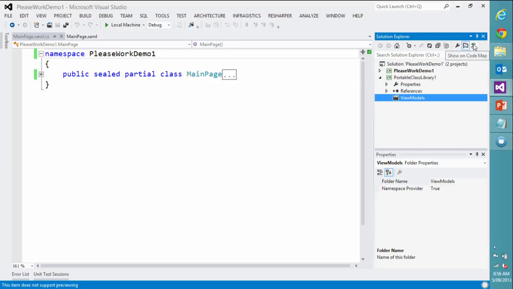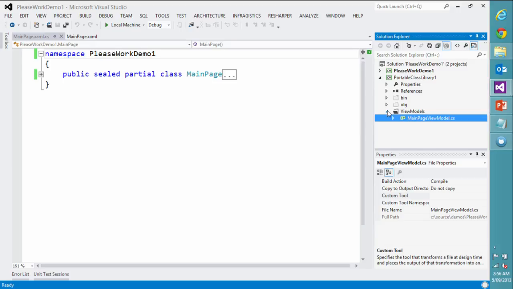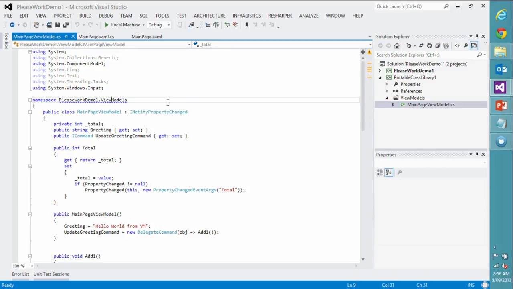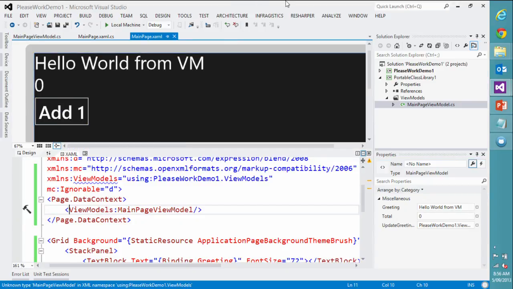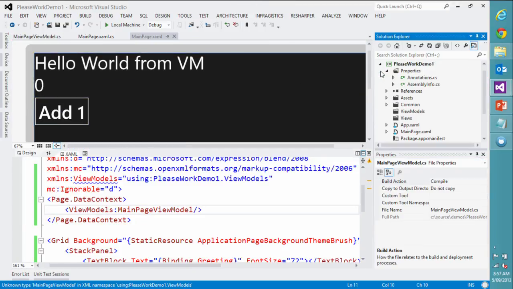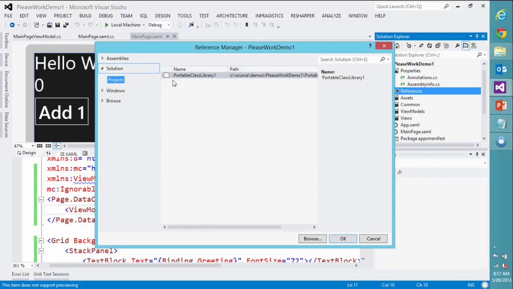Oh, because it was excluded from the project, maybe. Show all files. There we go. Included in the project. Get rid of that. Cool. Let's change the namespace to portable class library 1. Compile. Cool. That's going to fail. So now we're back into our okay, please work demo. So we just need to add a reference to our portable class library.